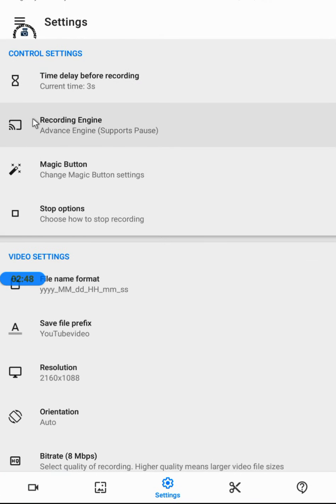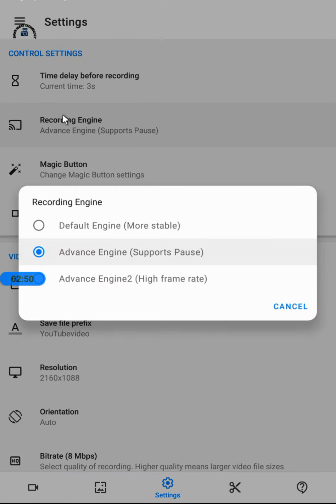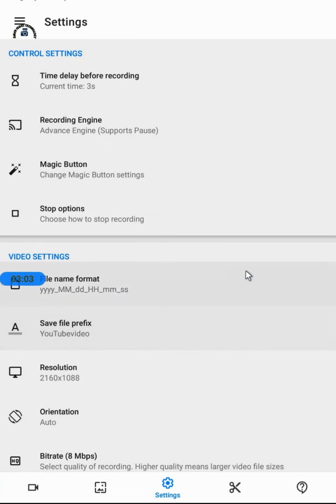Second, you see there is a recording engine. This is how you set up the pause button. While you are recording, if you want to pause and do something, you can do it. The advanced engine supports pause, so select this one, it is better.